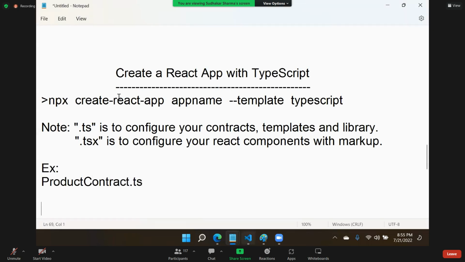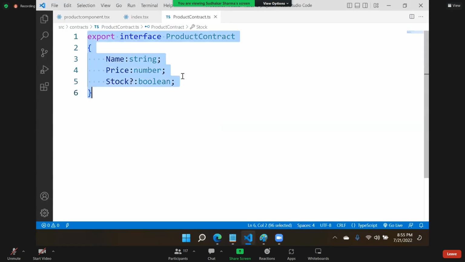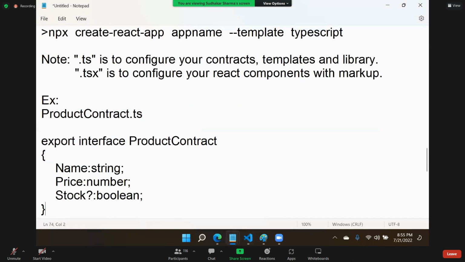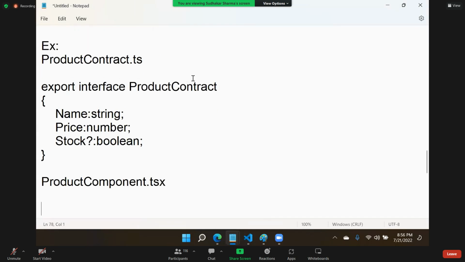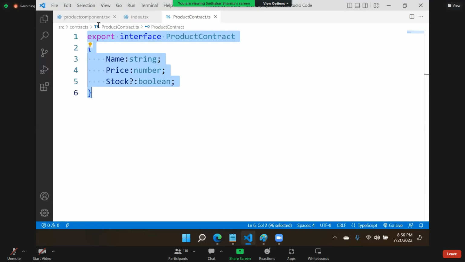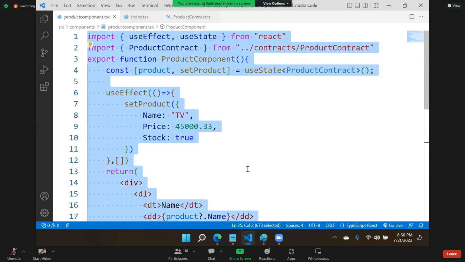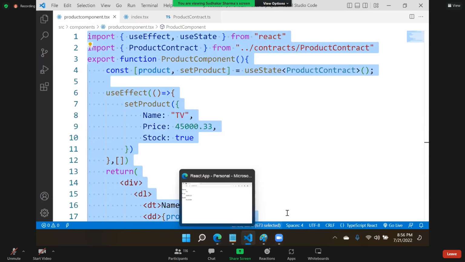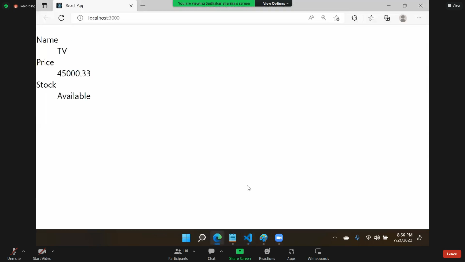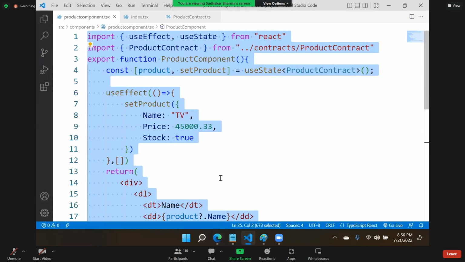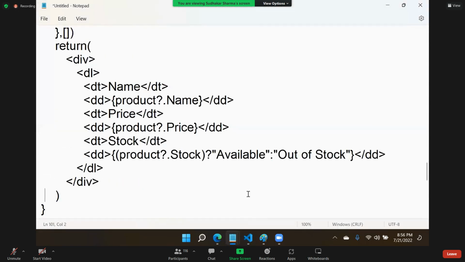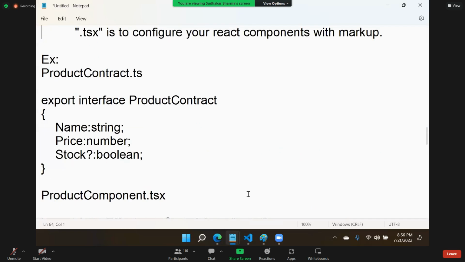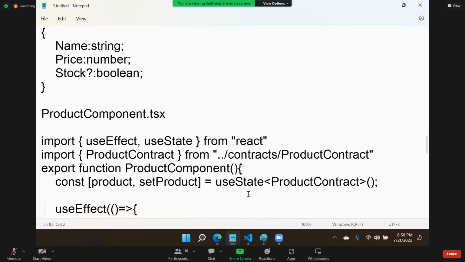contract.ts. In the product contract, we added this one. Right? That is one. Another one, product component.tsx. This is the logic we have added. I will copy that and I will keep it here. So we will put it here. This is fine. Yeah. Copy. Yeah. And we are adding that here. This is a simple approach of how we work with TypeScript.